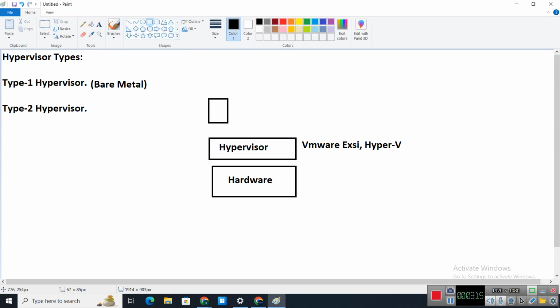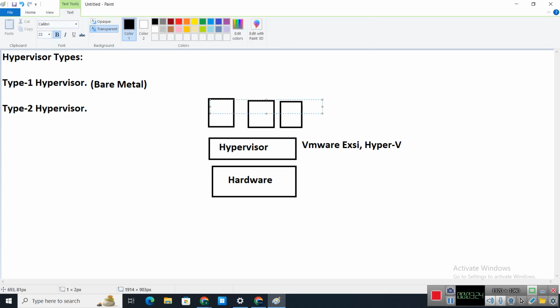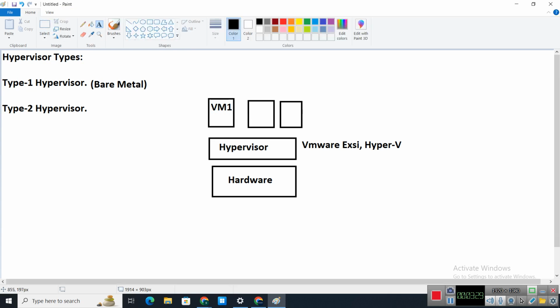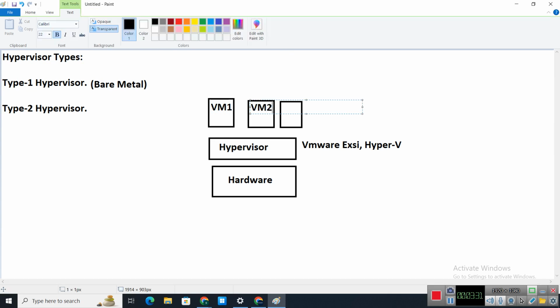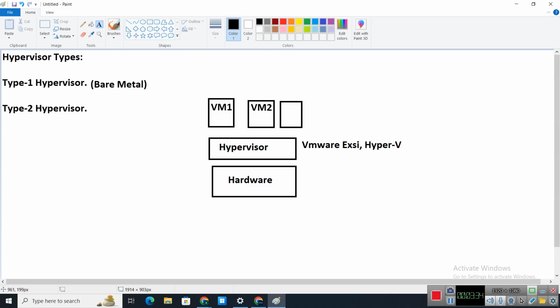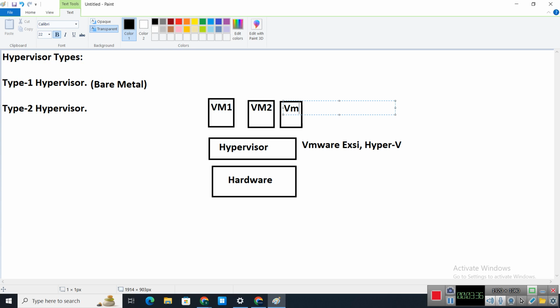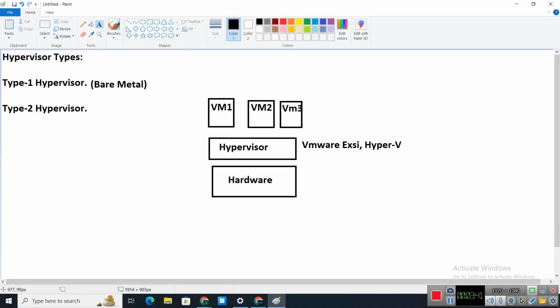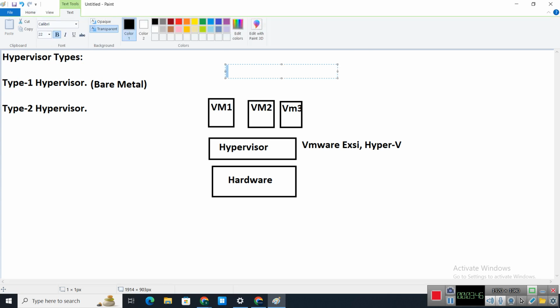After that, we can create the virtual machines. So we have virtual machines like this. This is what we have, the bare metal hypervisor, or the type 1 hypervisor. So we directly install VMs over there. This is my VM1, I installed VM2, and then we have VM3 like this, as in the previous lecture I told you. It works like this. This is what we have, the type 1 hypervisor.